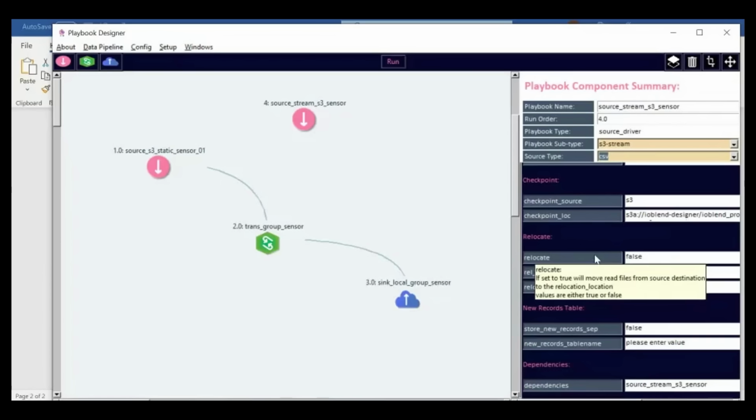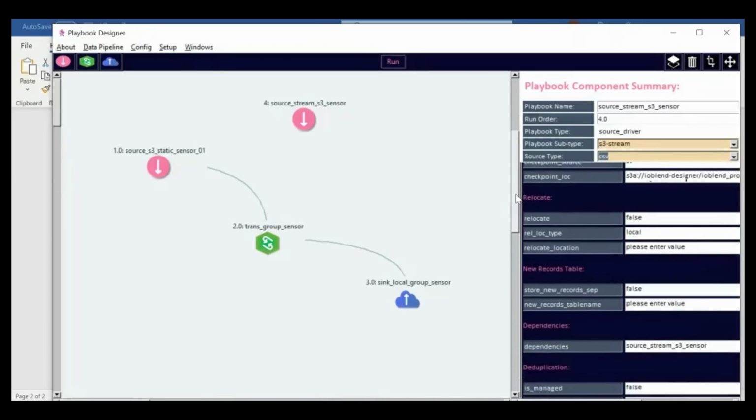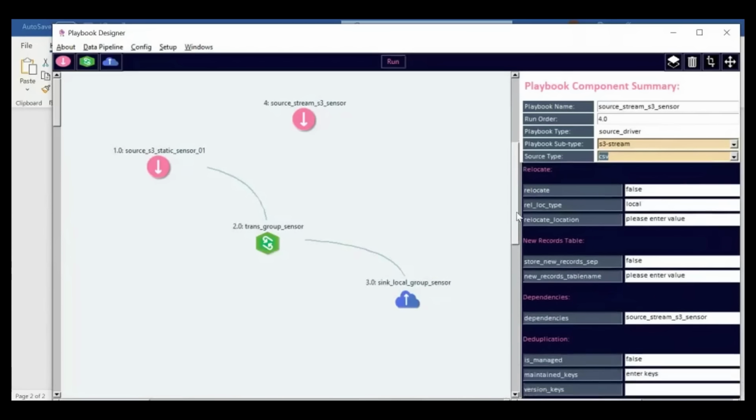One of the things that we can do is once a file or several files from a bucket has been read, irrespective of whether it's a static or a streaming source component, we can specify whether we then want that file or those series of files moved to somewhere else. If we specify relocate to true, we then have to give it a type. That's either a local or, again, a file system within one of the cloud environments, and then a location. Every time it reads that file, it will automatically move it. For this particular instance, we'll leave relocate to false, as I don't want to move them.